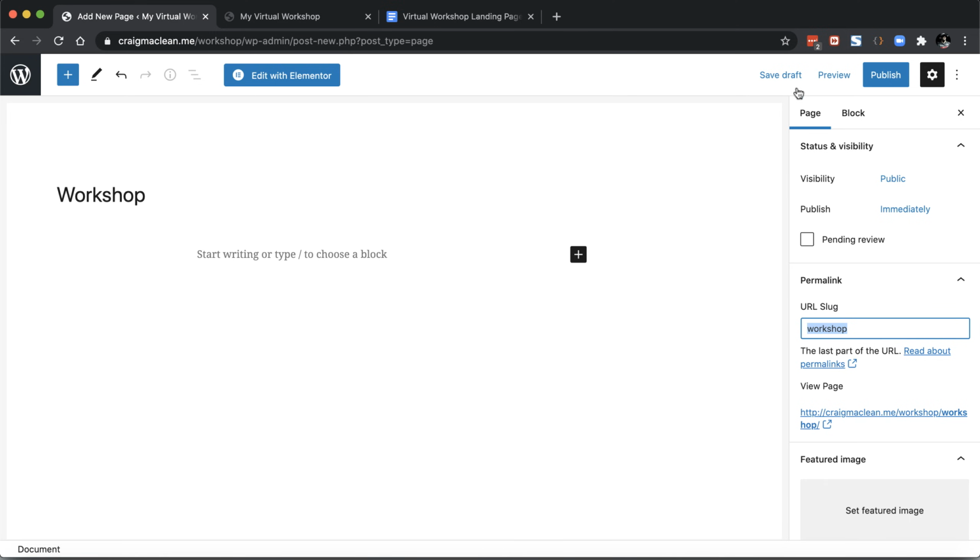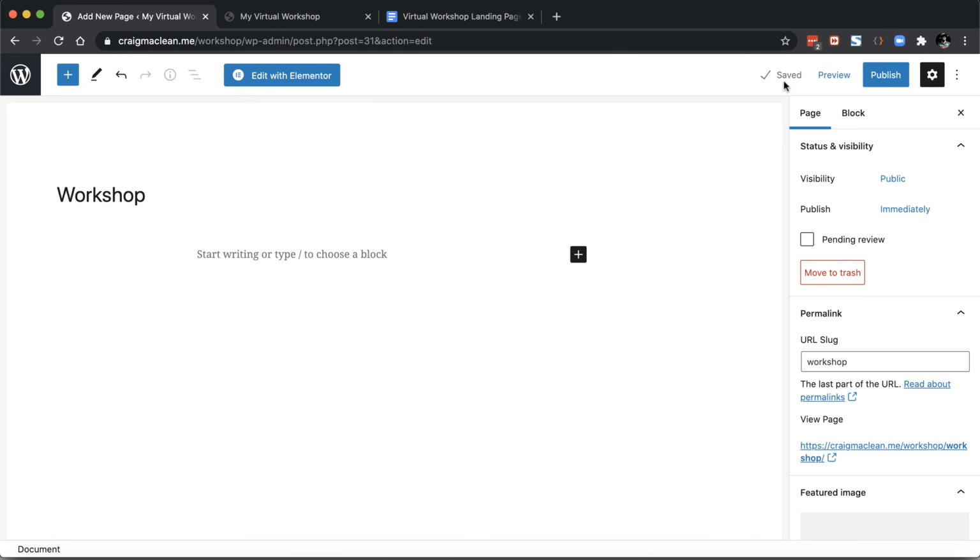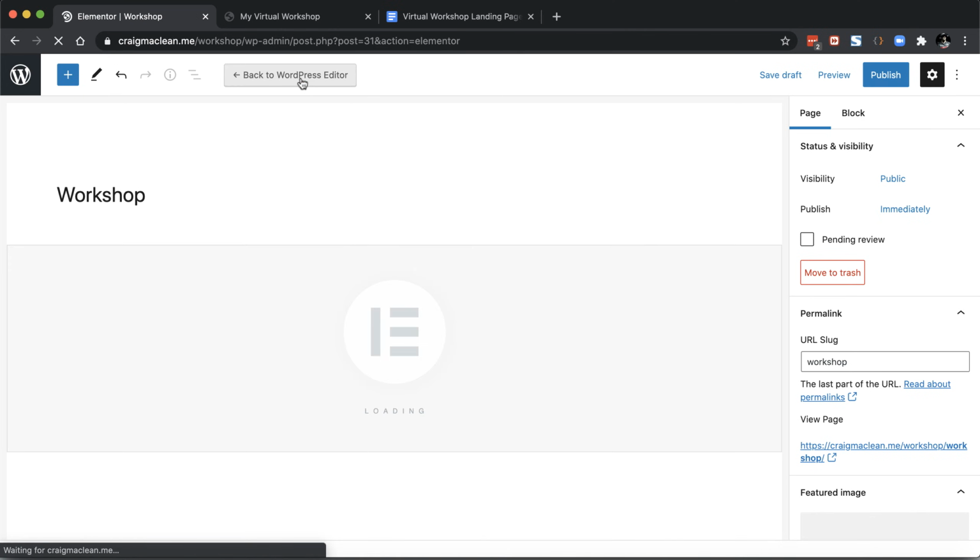So we'll go ahead and I'm going to choose Save Draft. I'm not going to publish it. I'm just going to go Save Draft. Okay. Now I'm going to choose Edit with Elementor.